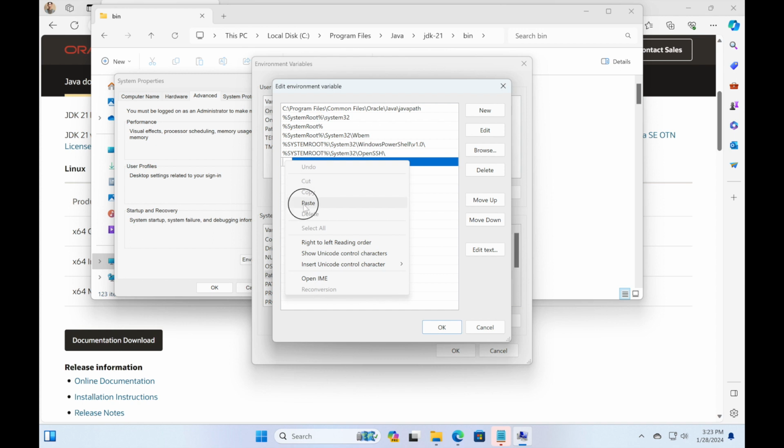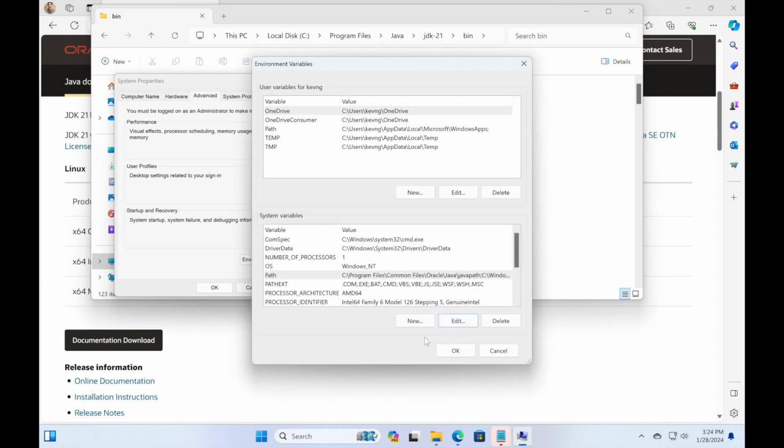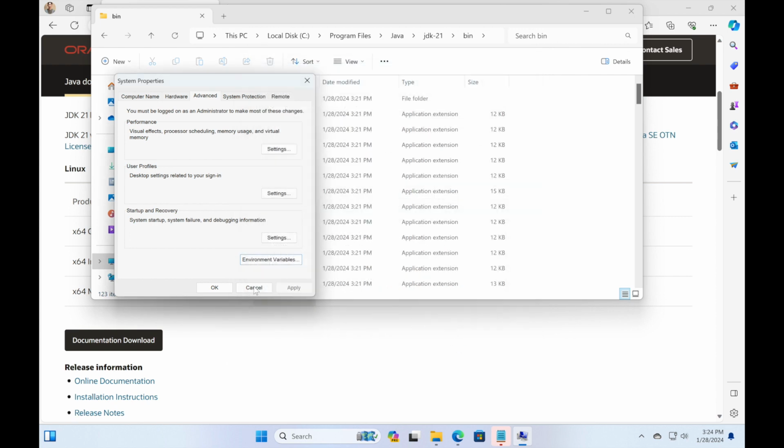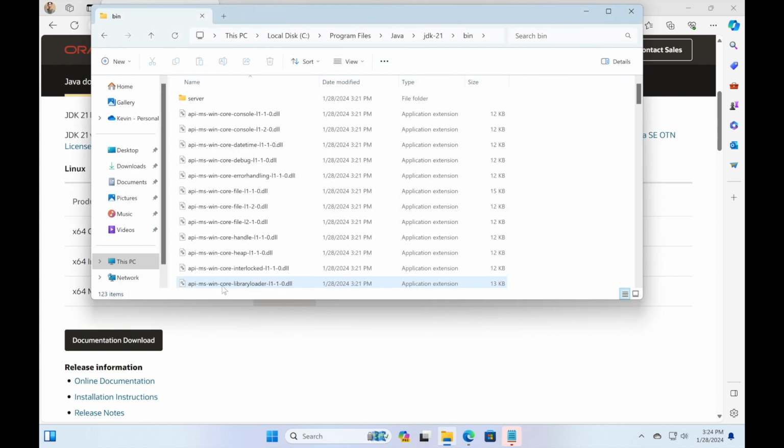Paste the path that we just copied in here, so you see the bin file over here. Click on OK to save it. Here, we'll click on OK to close the window, and OK again to save this, and we'll click on OK one more time to close the system properties. Now your environment should be set up for use to program in Java.